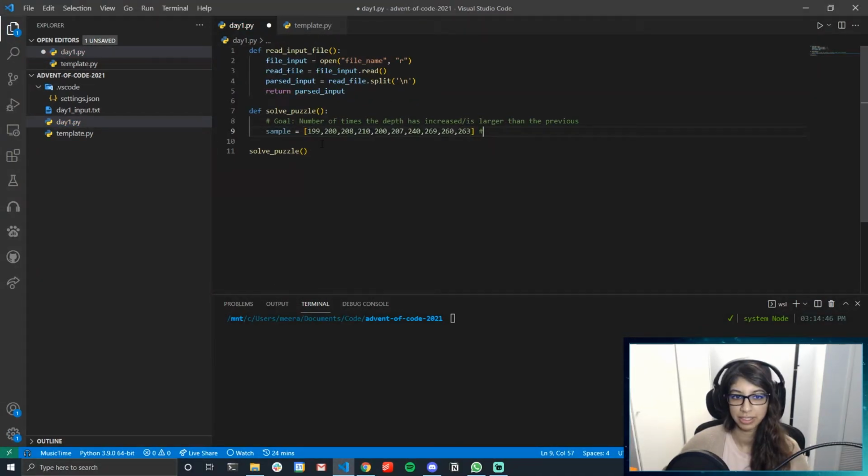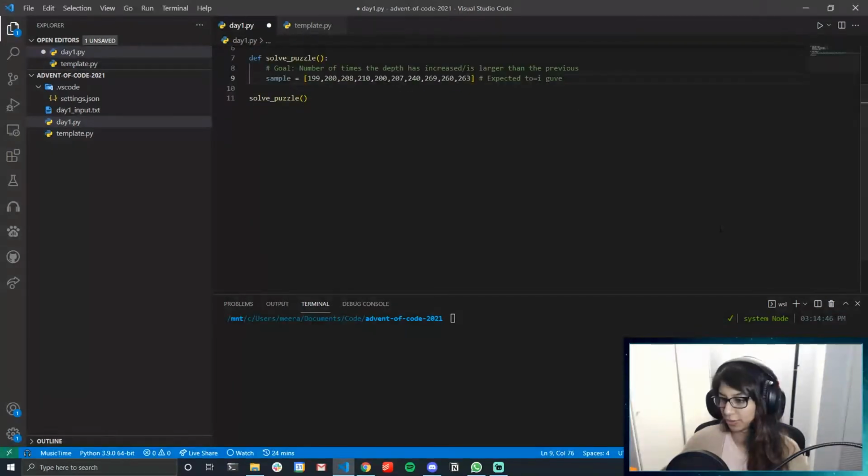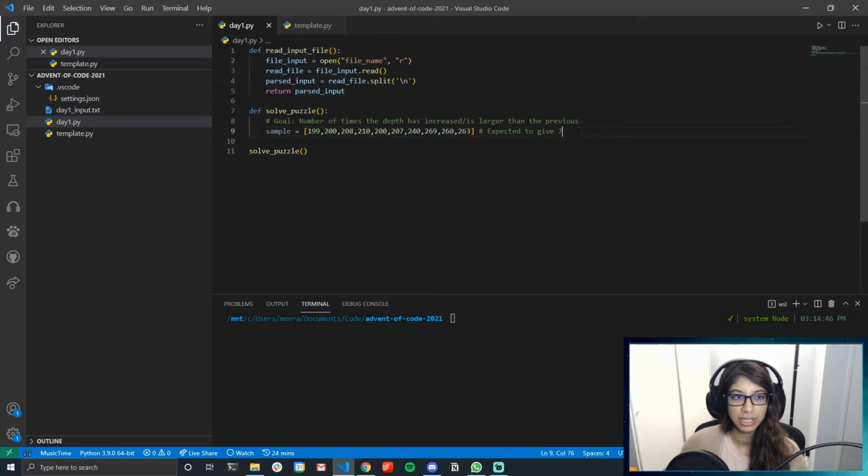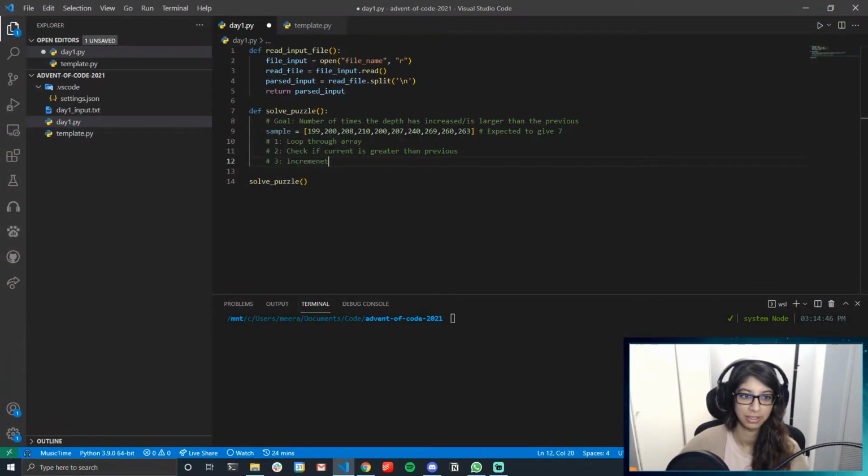So this is expected to give, I believe it was 7, yes, give 7. All right, so the next thing we want to do is, step 1, loop through array. Check if current is greater than previous. If so, we increment this count thing.